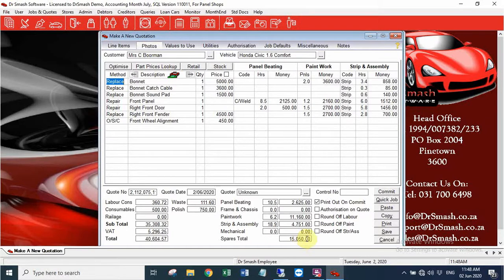So if you are looking for mechanical to come through with a figure, what you'll need to do is under your strip, you type in your M, and mechanical will now come up, and you'll now do your 2 hours, and mechanical has now come through onto here.